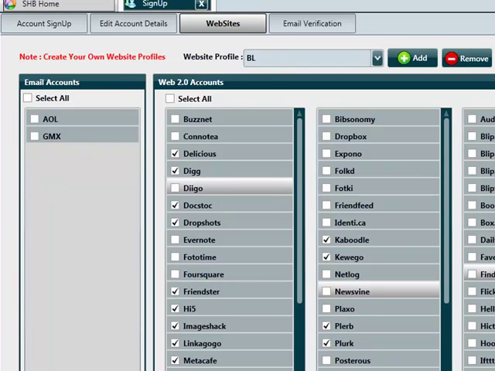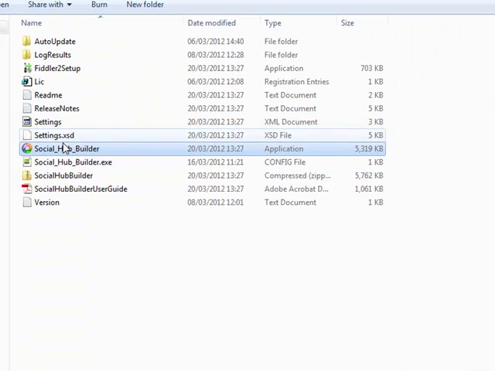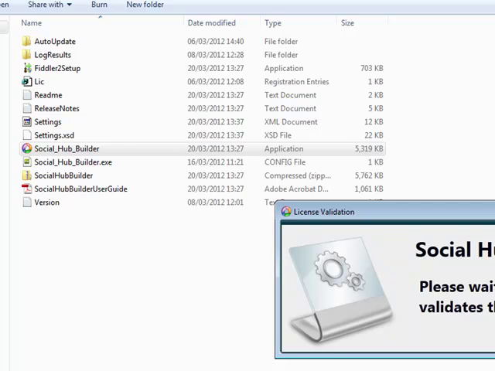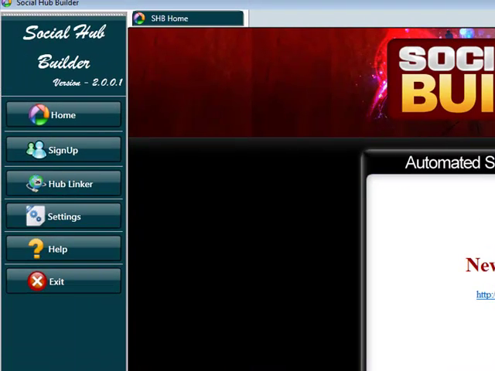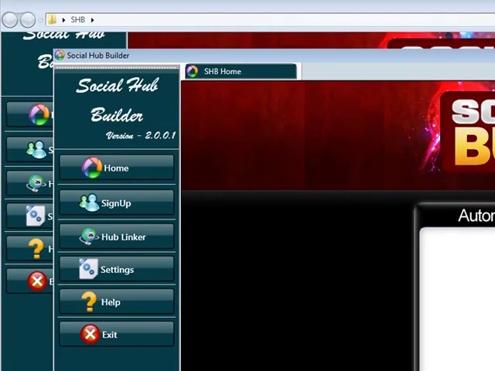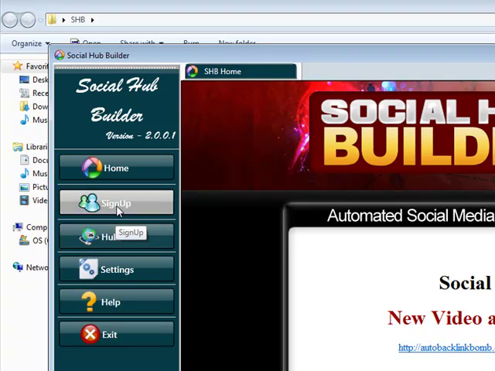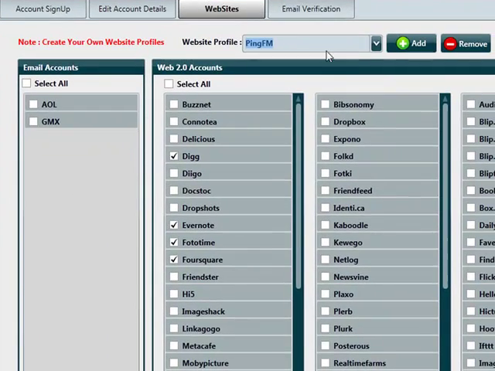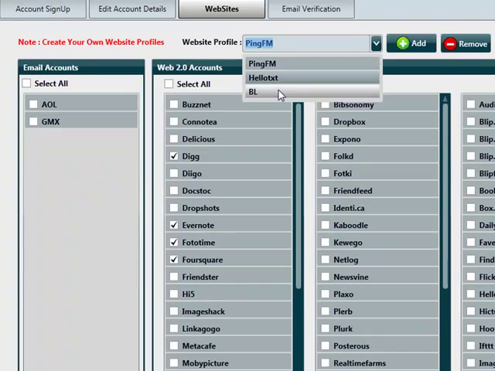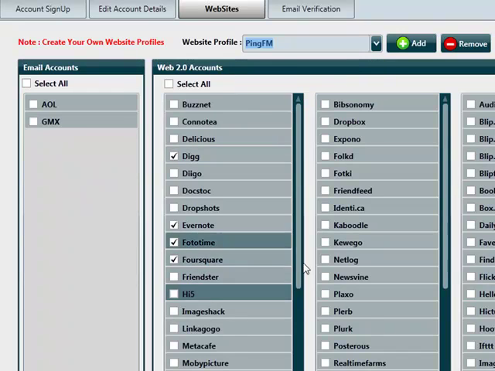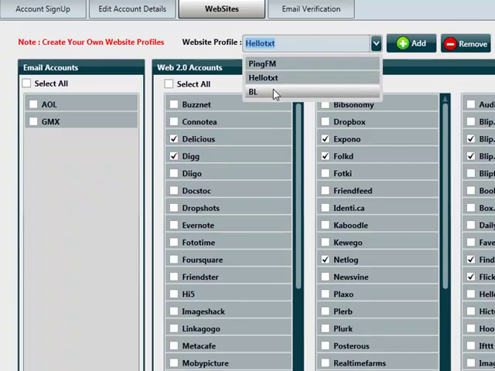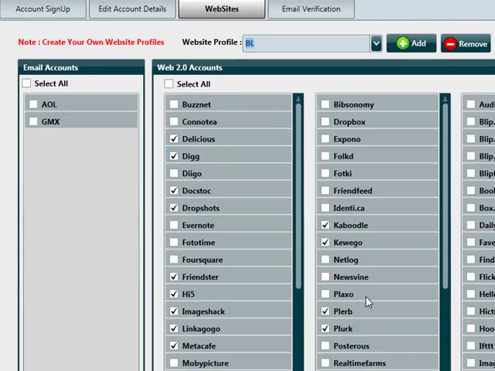So I'll give you an example. I'll exit out of here, restart the Social Hub Builder, and I'll show you that all of our details have been saved over. So again, I'll go over to the sign up tab, I'll go over to websites, and as you can see, we've got Ping FM, Hello Text, and Bookmark Lovers. Ping FM has these selected, Hello Text has different ones selected, and Bookmark Lovers has different ones selected as well. So this is just to make it much easier for you.